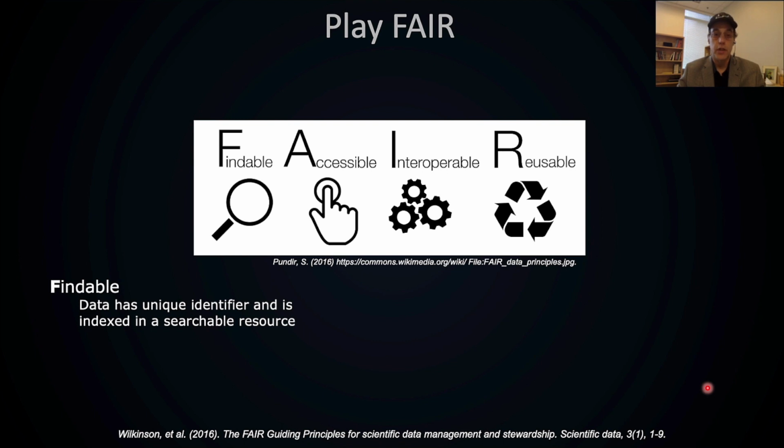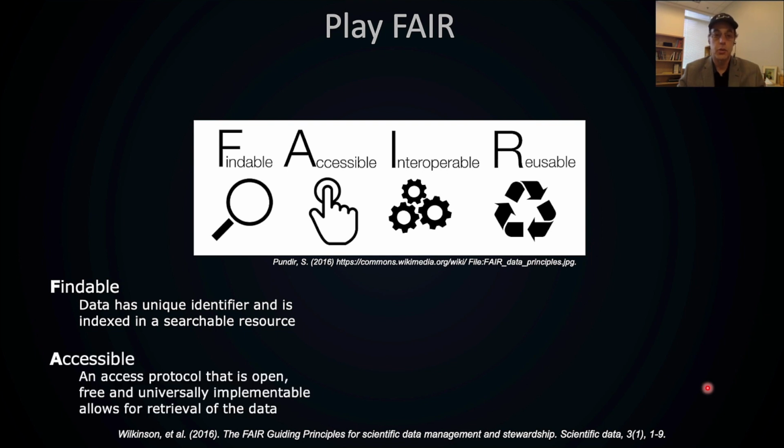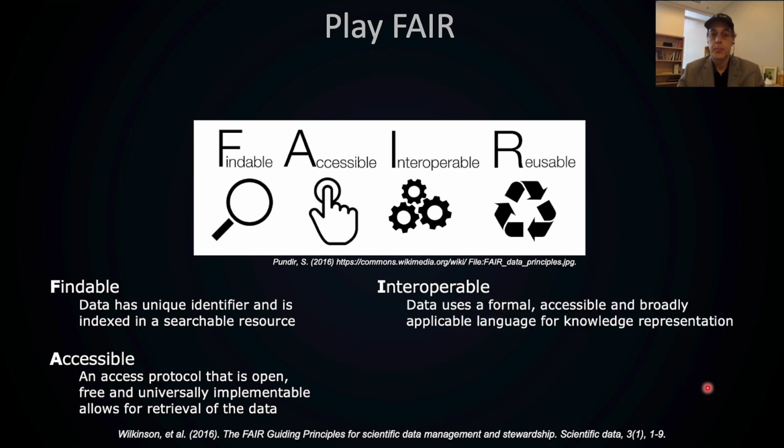By findable, we mean that the data needs to have a unique identifier, has to be indexed and searchable. By accessible, it means that the data should be accessible through protocols that are open, that can be universally implemented. By interoperable, we mean that the data needs to use a formal language to describe, to represent what it contains and what it is.